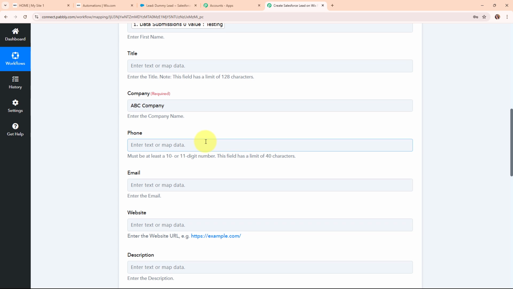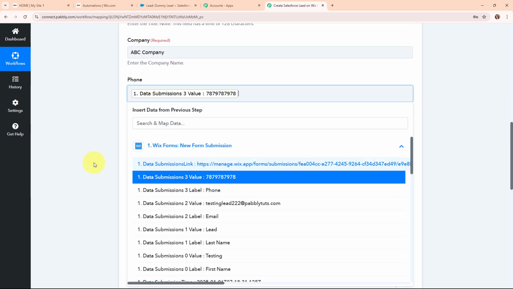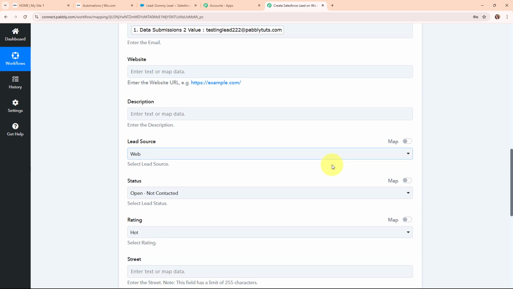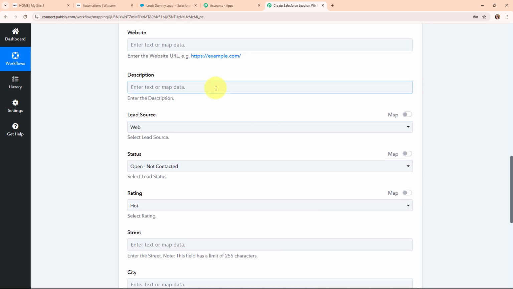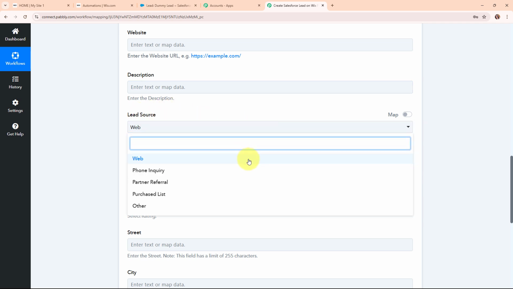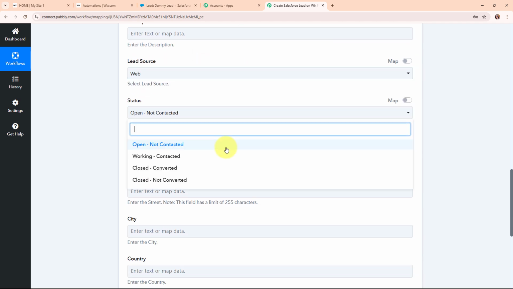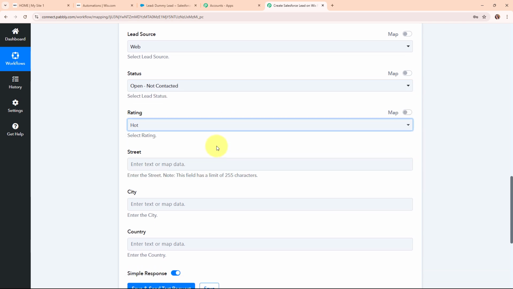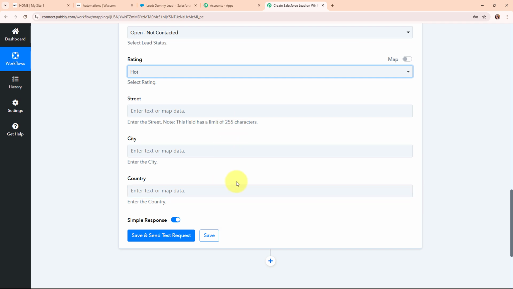Moving forward, for the phone number, I'm going to map the phone number. For the email, I'm going to map the email address. Moving forward, these fields are not required, so I'm going to leave them blank. For the lead source, I'm going to select the source as web and the status as open. Scrolling a little down, for the rating, I'm going to select hot. These fields are not required, so I'm going to leave them blank. But if you want to add any other detail, then you can do it as per your need.